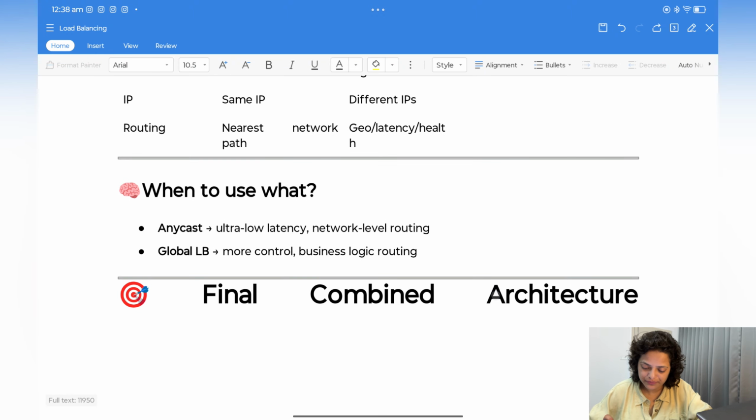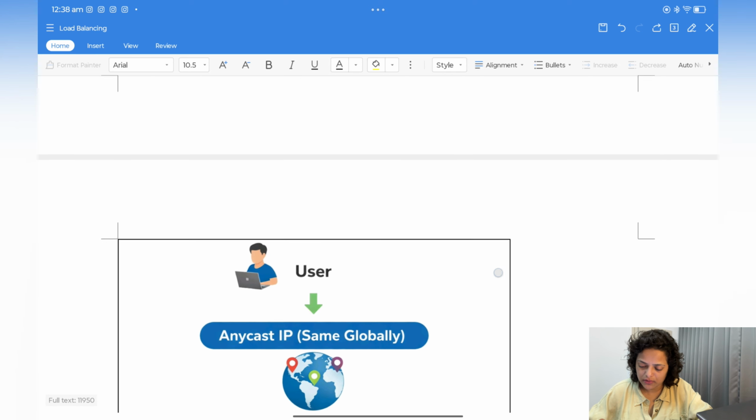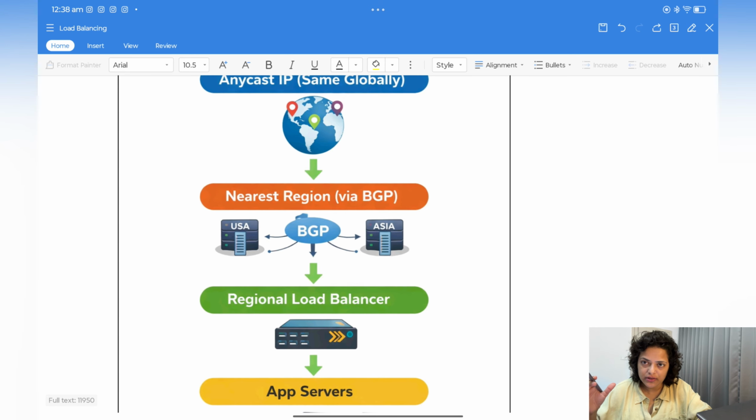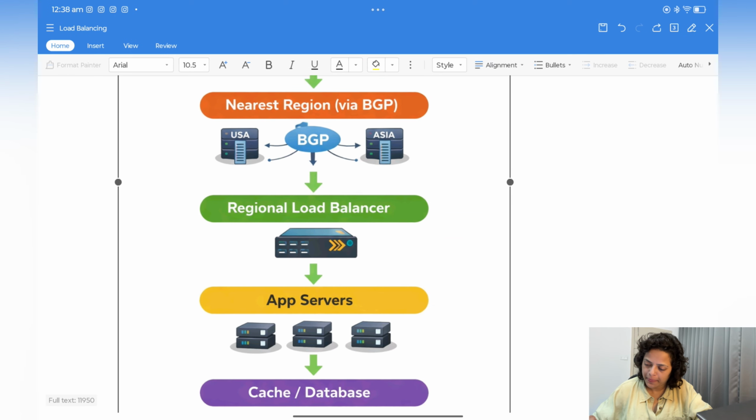So when to use what? Anycast you use when you need ultra low latency or network level routing. Global load balancing you use when you want more control and business logic routing, okay. So now this is the final architecture. The user will send a request to the Anycast IP, okay, the same IP address globally. That IP address will go to the nearest region, and from there it will go to the load balancer, and then the load balancer will hit the application server, and then it will go to the cache or database.